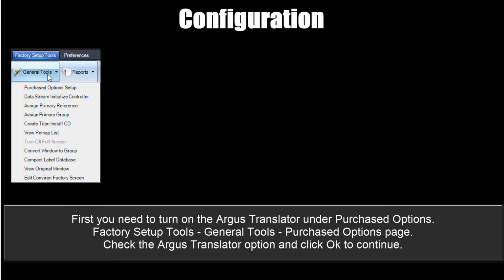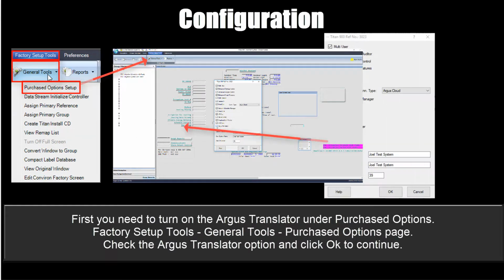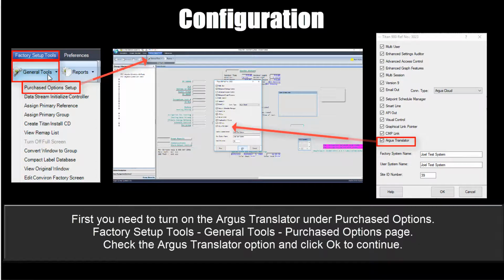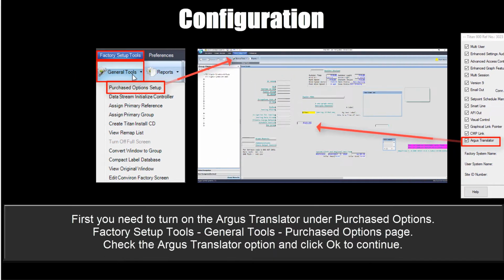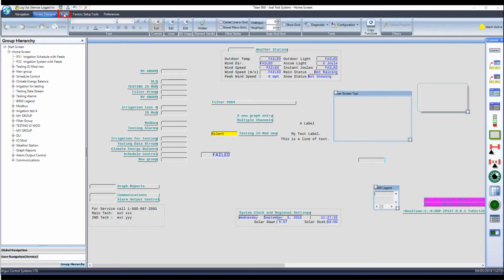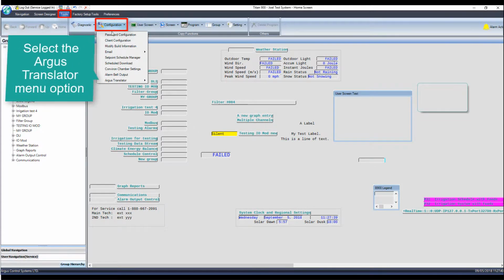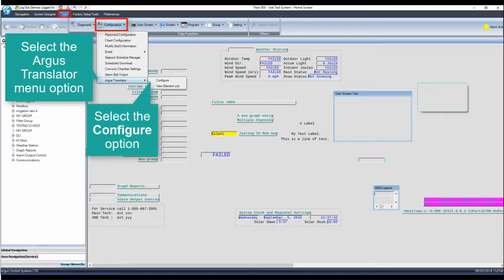Configuration. First, you need to turn on the Argus Translator under Purchased Options. Select Factory Setup Tools menu, select the General Tools option, select Purchase Option Setup, check the Argus Translator option and click OK to continue. Select the Tools menu, Configuration, then Argus Translator to open the Configure menu option.